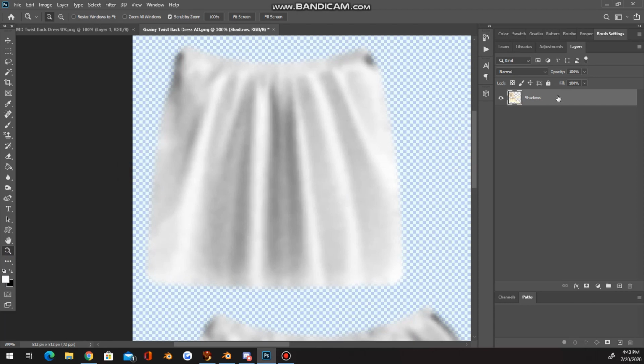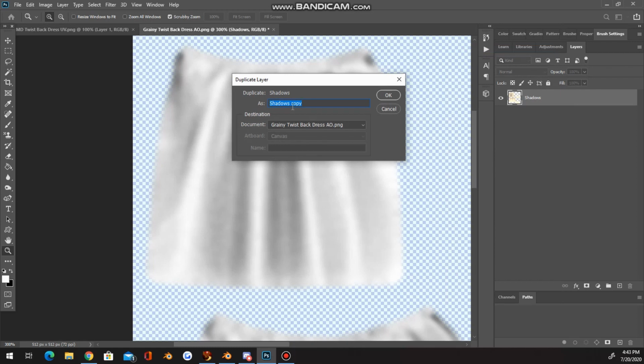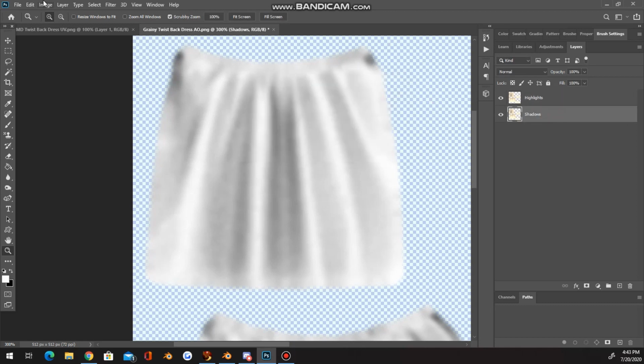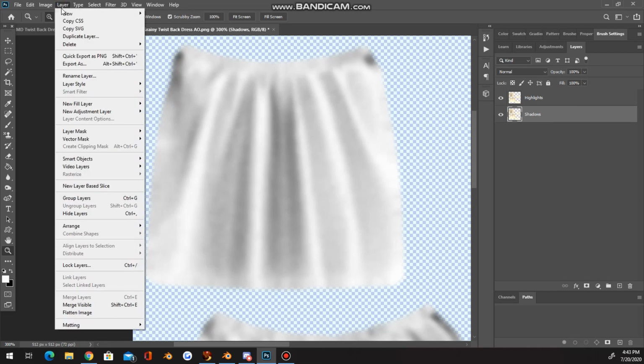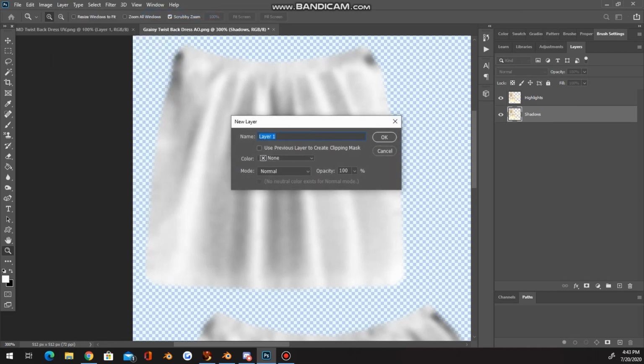So our next step, we're going to right click here and choose duplicate layer. But we're going to name it highlights. And just hit OK. Now we need a new layer to play with. So go up here to layer and choose new layer. And name this one fabric.